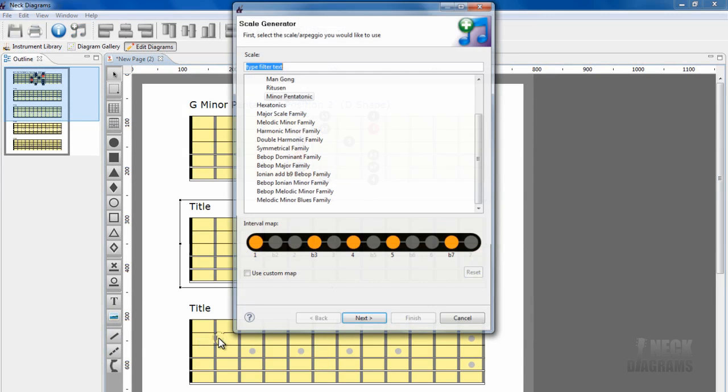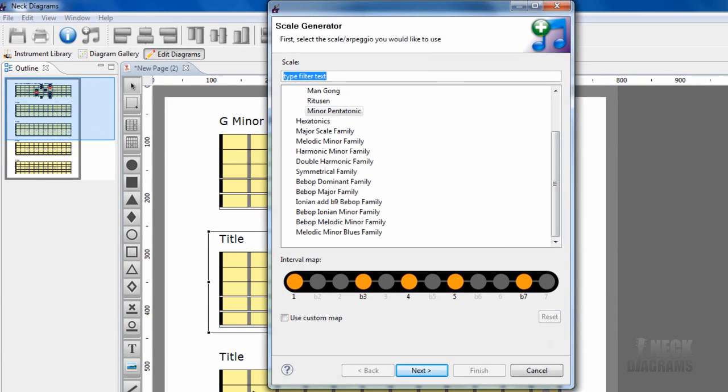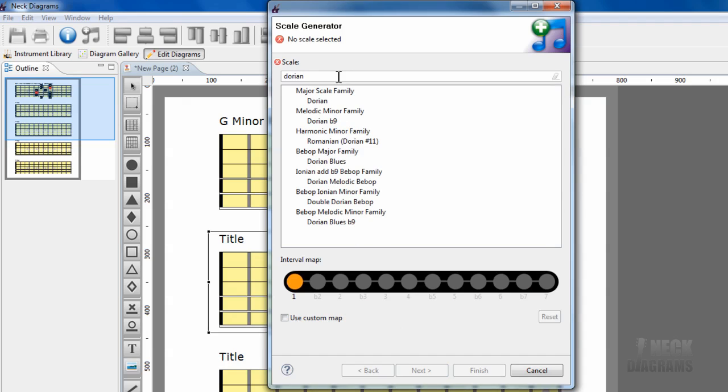Open the scale generator. You'll notice the scale generator remembers your previous selections, so it's really quick to make small adjustments when you're working on a particular theme. So, let's find our Dorian scale in the list. It's the second mode of the major scale, but instead of hunting for it in the list, let's just filter for scales containing the word Dorian. Select the Dorian option under the major scale family. Click the Next button.